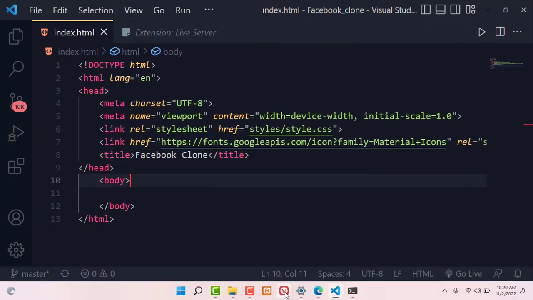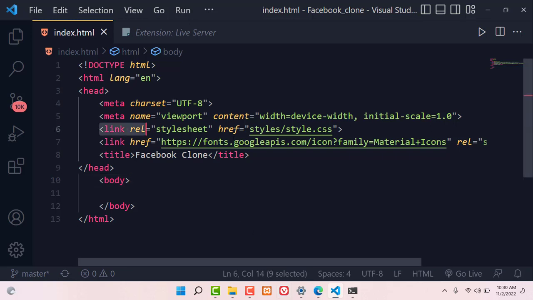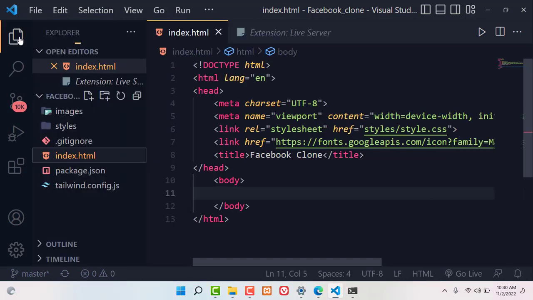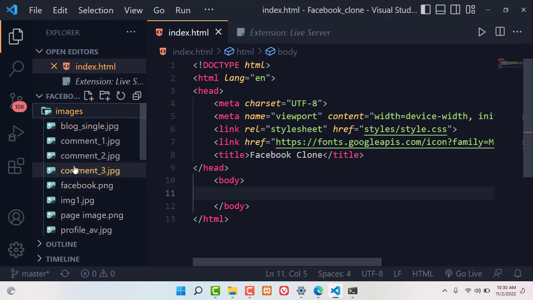What we are currently viewing is the basic HTML structure for the project, and I've also linked to the style.css and included the title for our project. Down here we have the body ready for the project. Before I get started, I would like to mention that I've included the images that we'll be using for this project, and they are in a folder called images inside here. So whenever we need an image, we'll be pulling it out from the images section there.